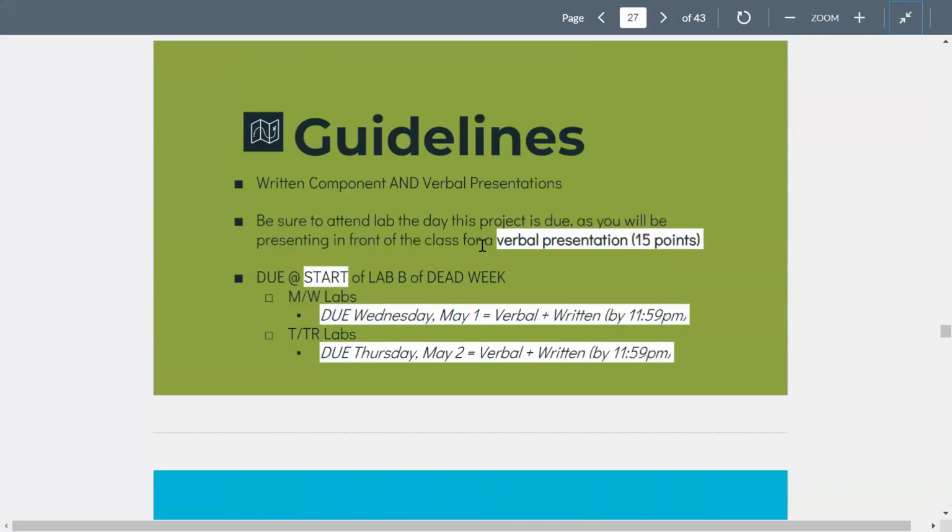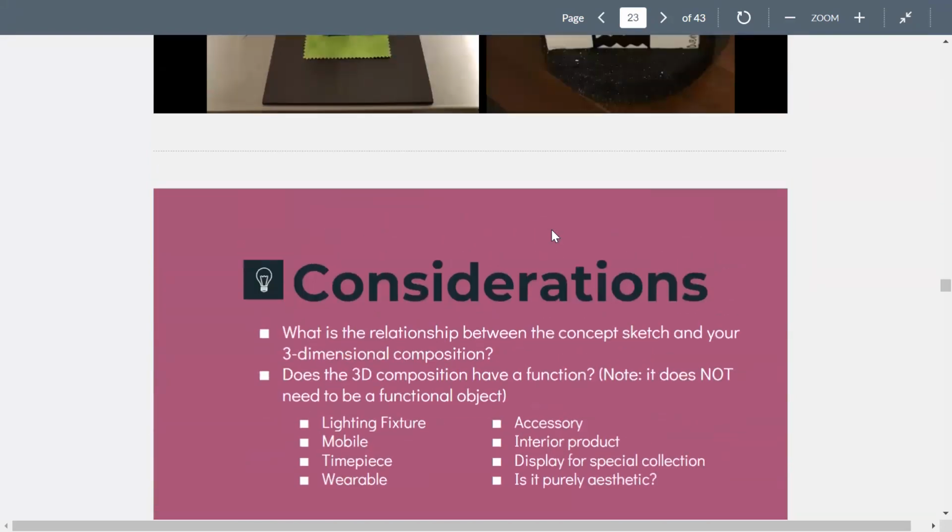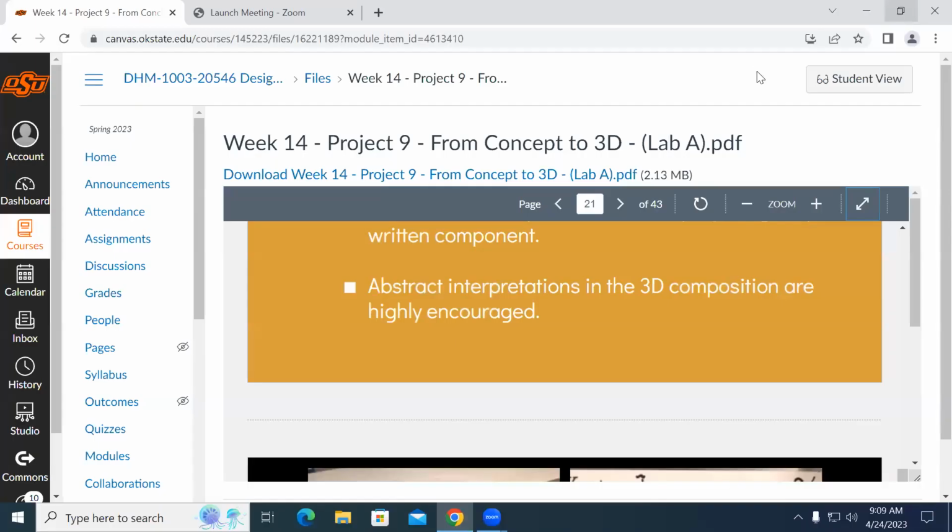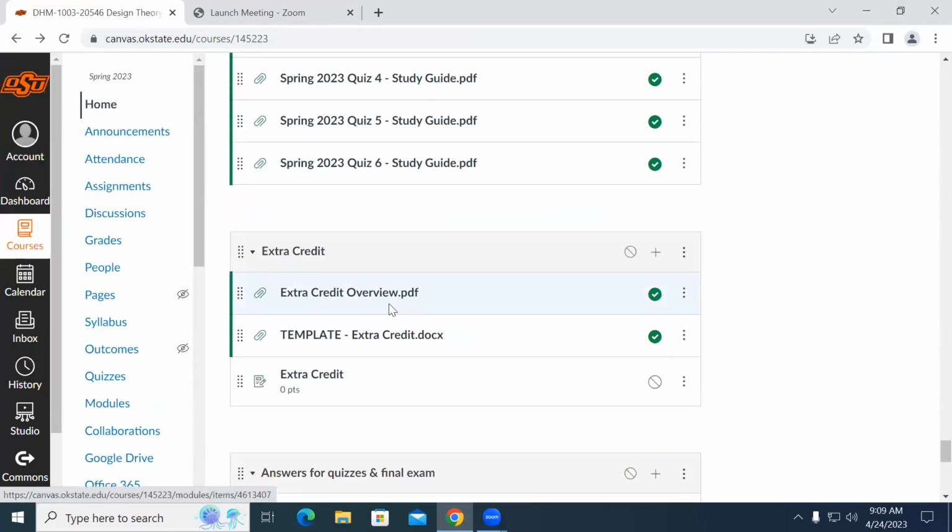I will check on this one, the verbal presentation, but I haven't seen that there is a part. If there is a verbal presentation, I will let you know. Otherwise, it will be a written component. And your study guide, I will go through your study guide.